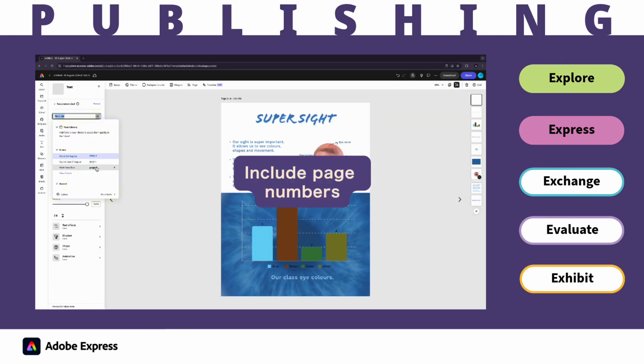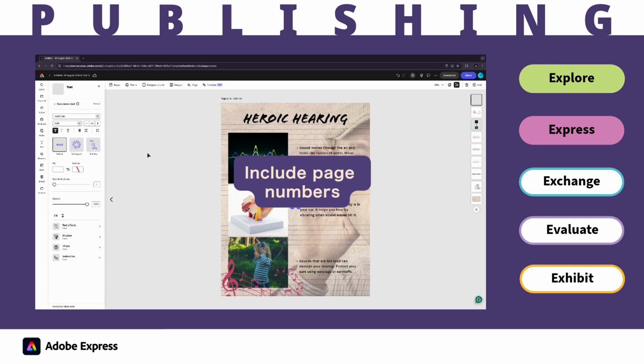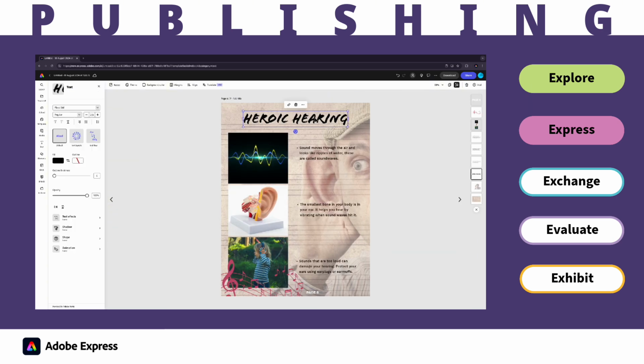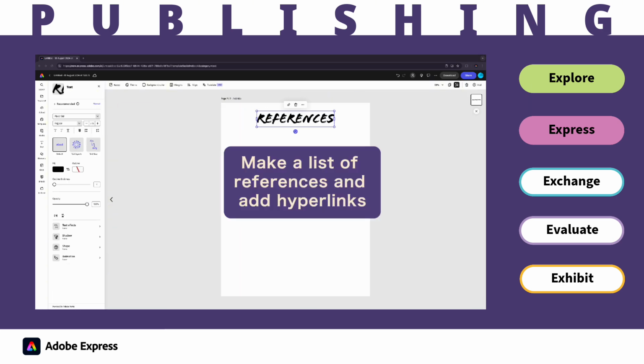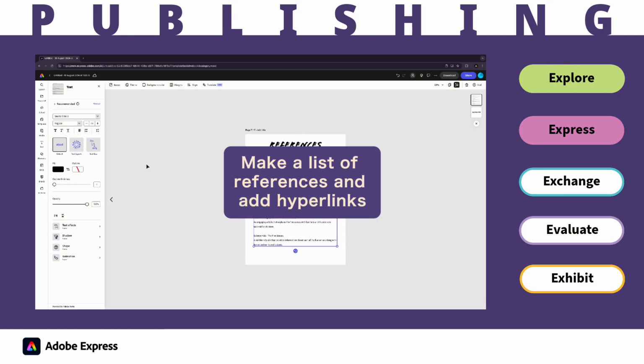If you need to change any of the arrows around, do so. Go in and quickly add page numbers perhaps. And then another great skill for level 5 is making a list of references and adding in hyperlinks.